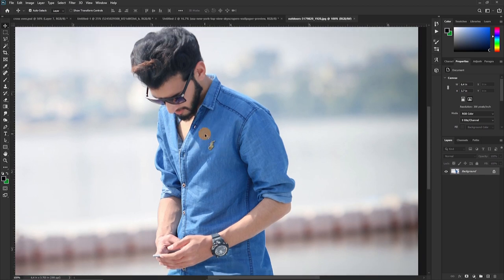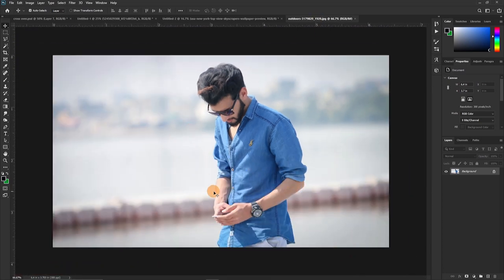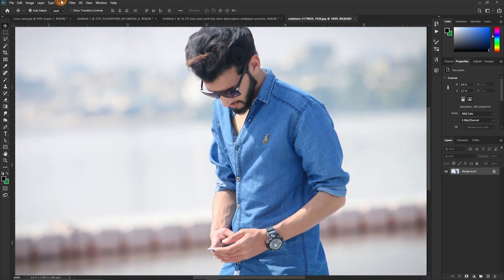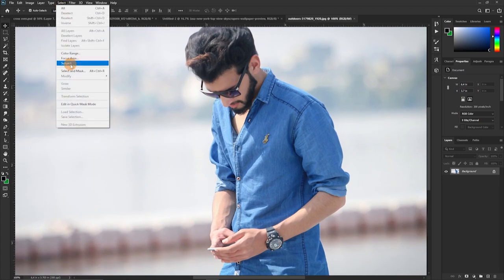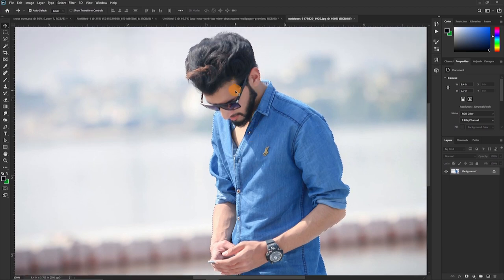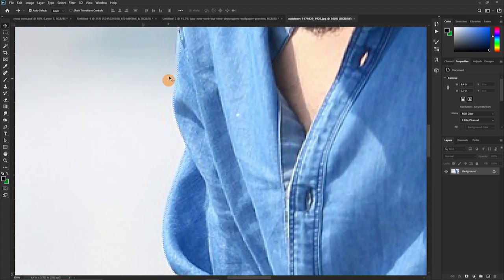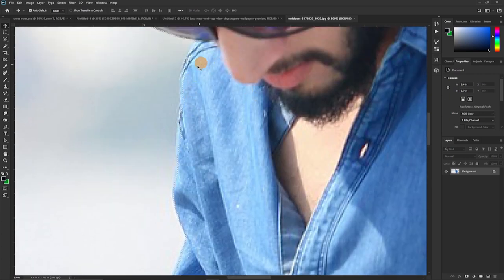So with this particular one here, you just move over here. It's not too complicated. I mean, the background is not too complicated. It's fairly very defined. So you move over here to select, right? And then you select subject. The software itself will select the subject which is in focus. And in this case, it's this image right here. So with the selection done, let me zoom in so we can see. Alright, so with this selection done, you can copy and paste and you have it cropped out.